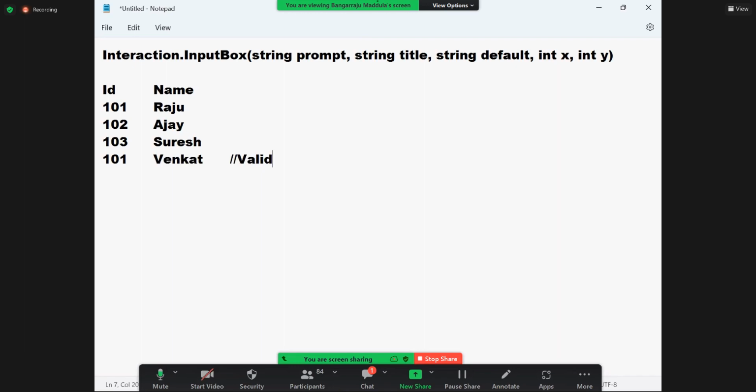That's what I'm telling you. What did you study in SQL Server? Composite primary key means the uniqueness is validated on the combination of the values, not a single value. Don't think ID is separate and name is separate. Composite means combination. 101 Venkat is valid. 101 Ajay is valid. 101 Suresh is valid. All these are valid. But 101 Raju is invalid. Are you clear?